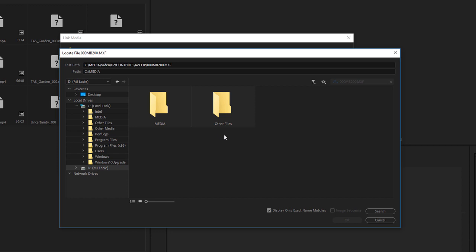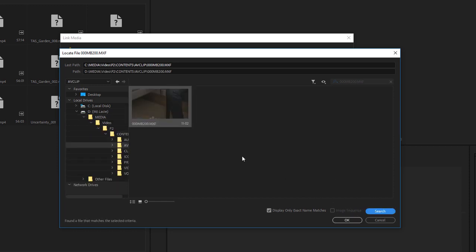I'm going to speed up the search just a little by browsing into this media folder. Now I'm going to click Search, and Premiere Pro has found exactly the file we need. If you look at the new path at the top, we're now looking at the D drive rather than the C drive. On macOS, you get drive names rather than drive letters, but it's the same principle.